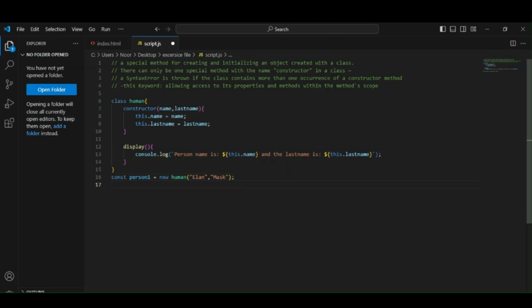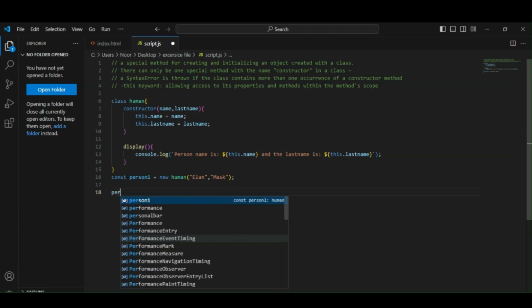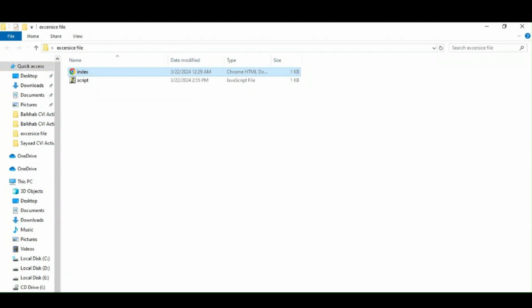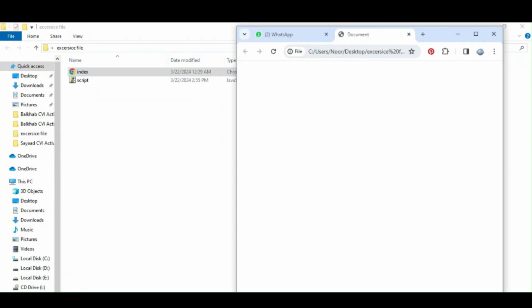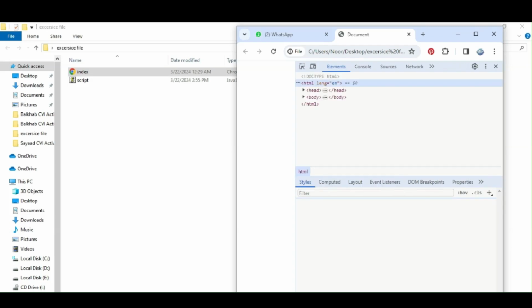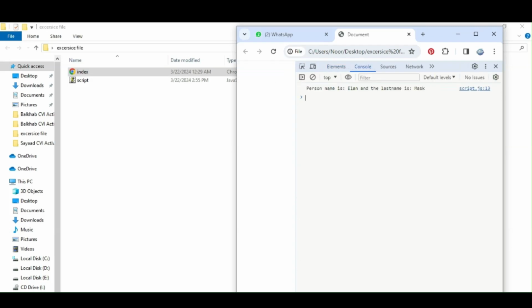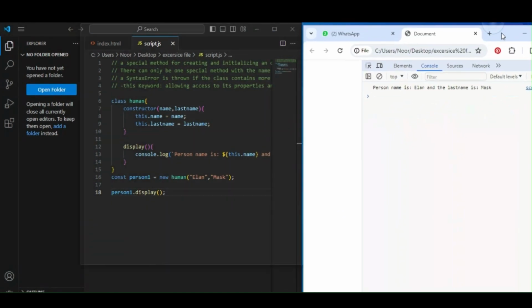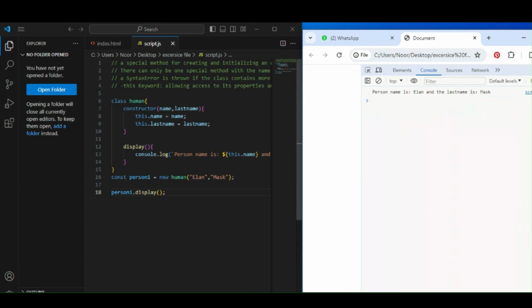That's it. Now we want to print this, so person1.display, and that's it. Now we are going to save this. Let's run it: right click, come to inspect, and come to the console, and here you can see person1 name is Ellen and the last name is Musk. So now let me minimize this. Alright, so that's it. Hope you understand until this point.